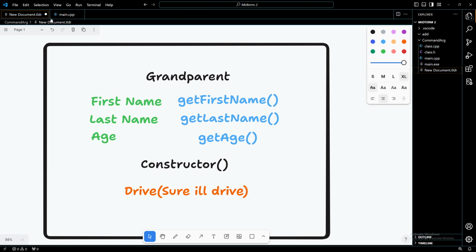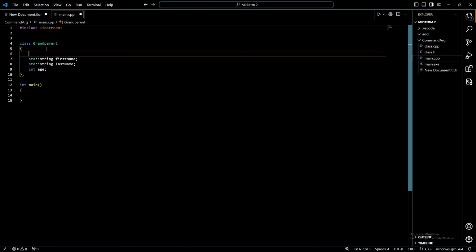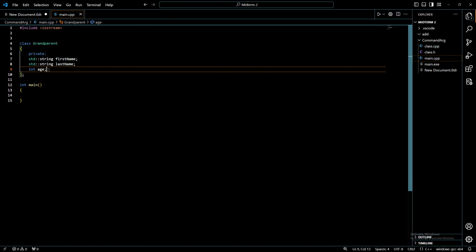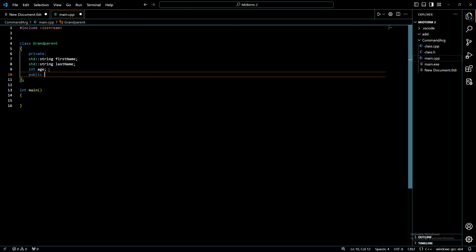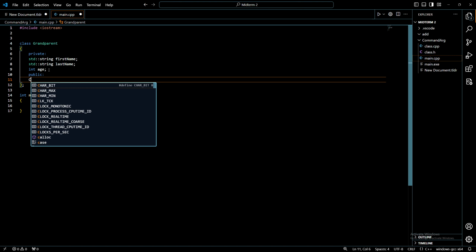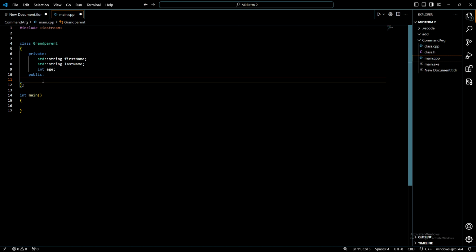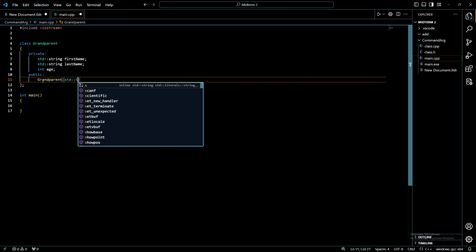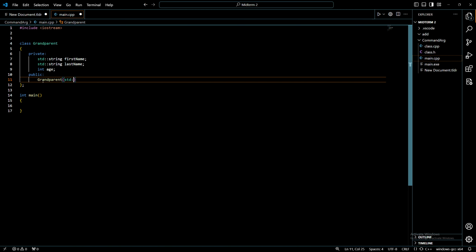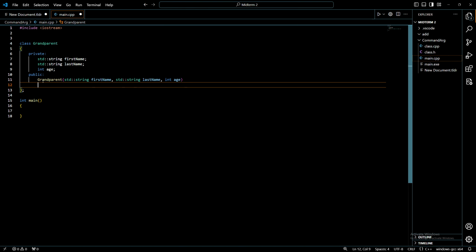And there you go. Okay, and these are going to be private, right? Since we have getters, we're going to set getters here in public. But I like to put my constructor before the getters for some reason. Don't ask me why. So we're going to put here grandparent, the constructor, which takes its first name. I keep doing this capital letter, it's so annoying. And it's going to take an int age, and it's going to construct.